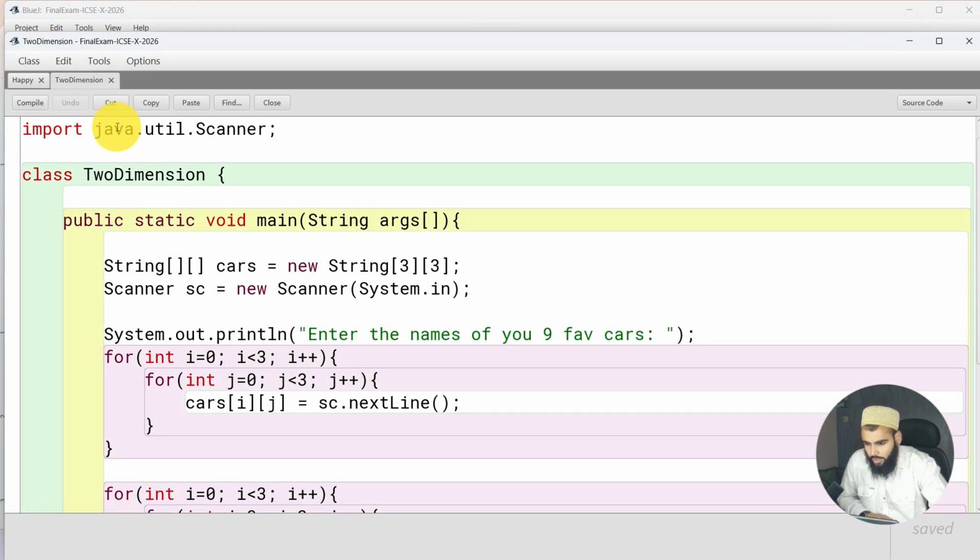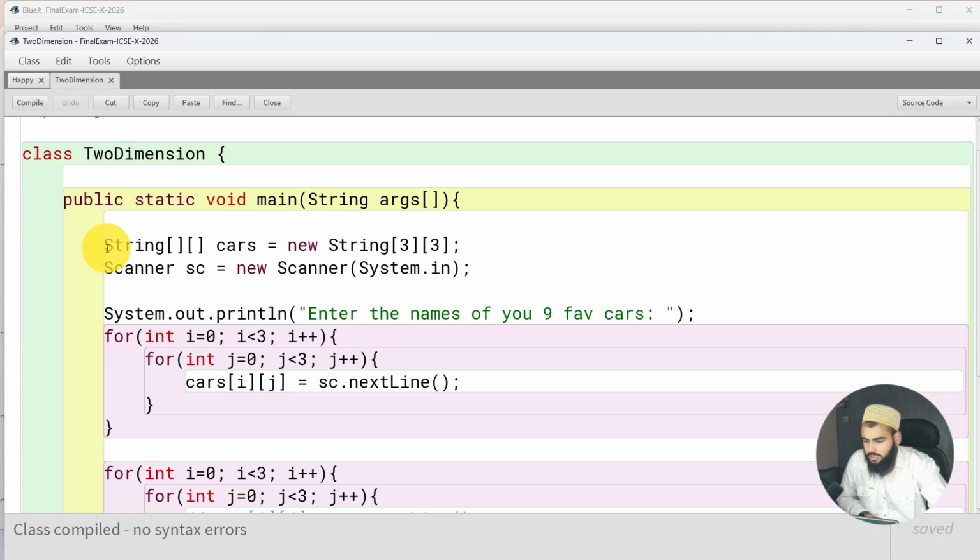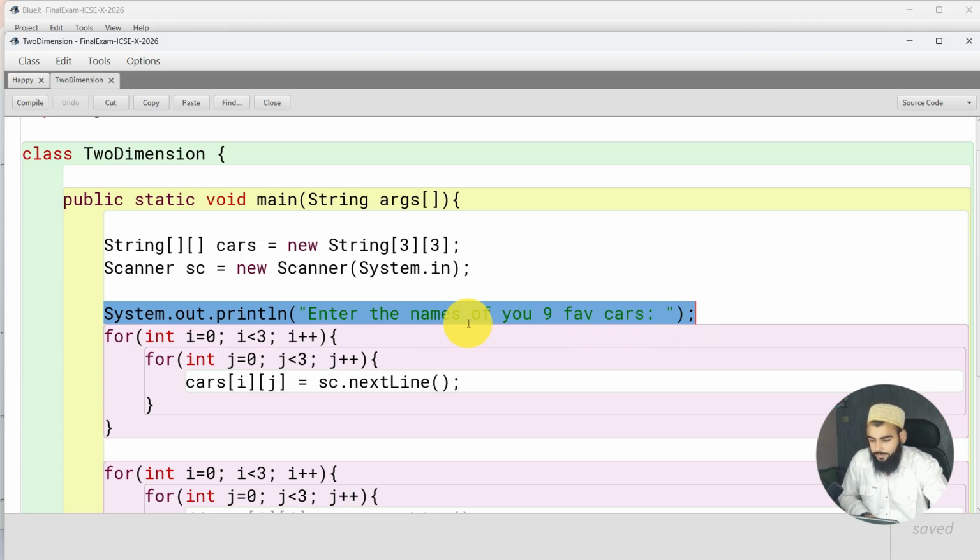Okay, let's go with the two-dimensional array. Compile it. Now you can see that we have made an array which is cars[3][3], meaning 3 into 3 is 9. It can handle a total of 9 elements. We are giving a message: enter the names of the 9 favorite cars.